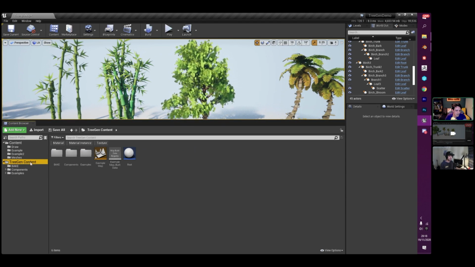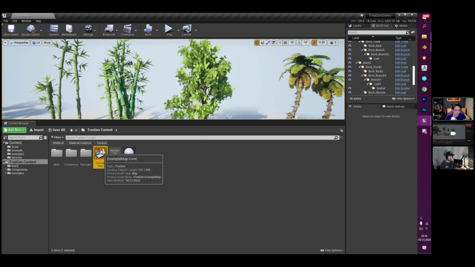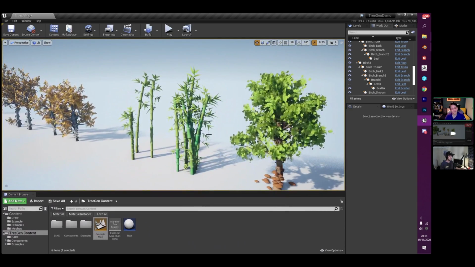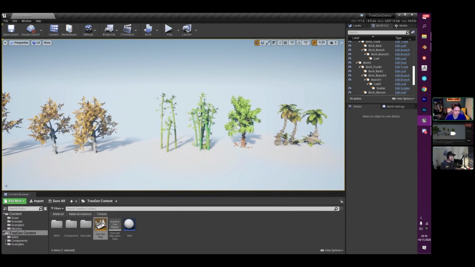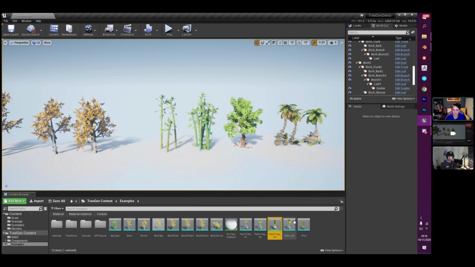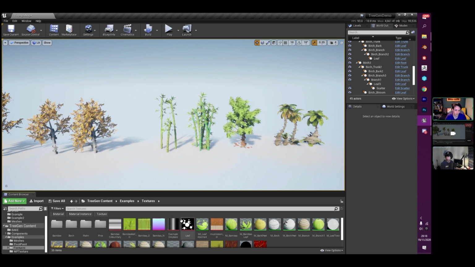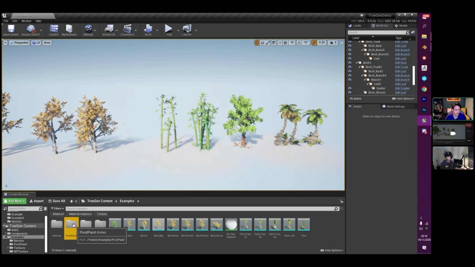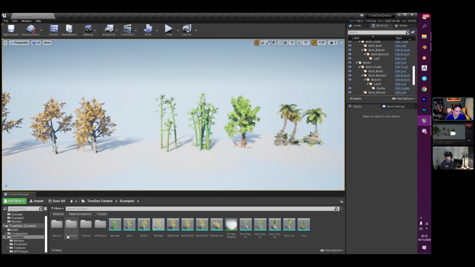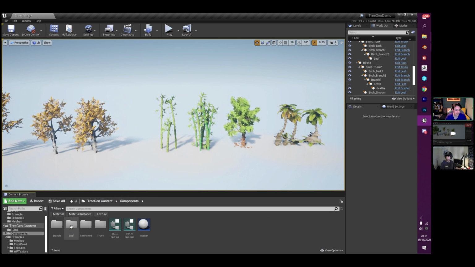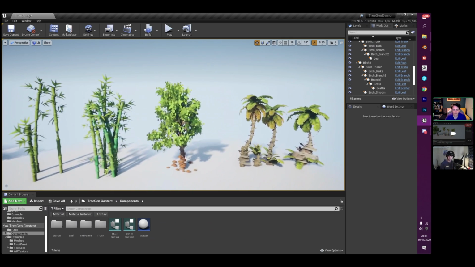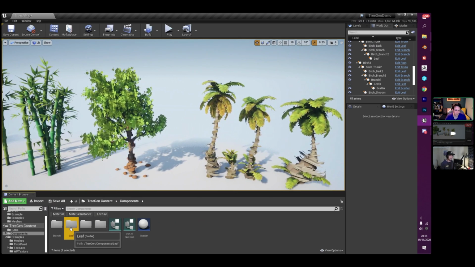And then inside TreeGen Content, we've got the example map, which is this map here, which has all of the examples that you can use to start picking up the tool. Inside example, I've got all of the static meshes, textures and meshes that I've built that you're free to use however you like. And then inside the components, that has all of the blueprints that consist of all these bits.